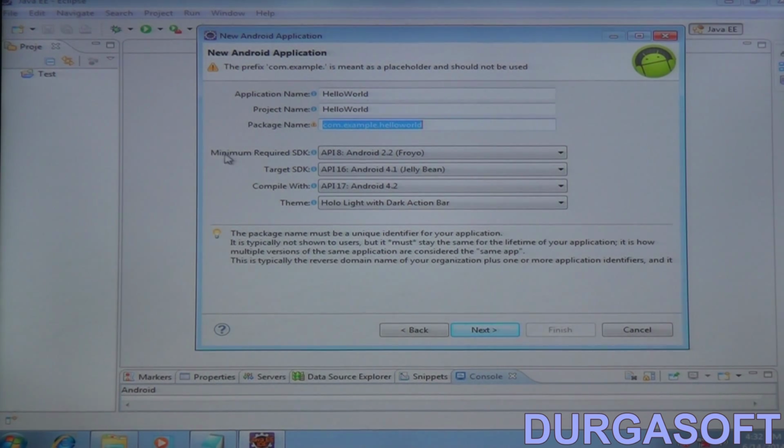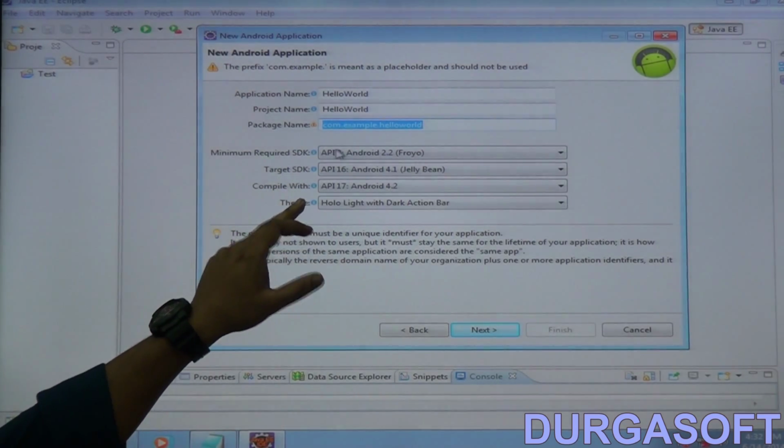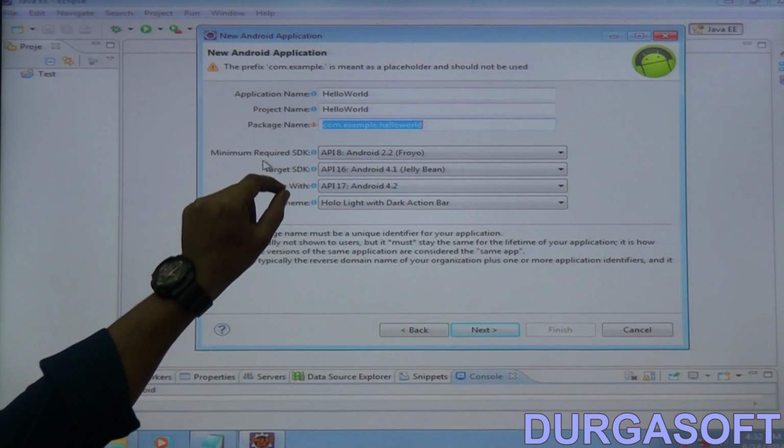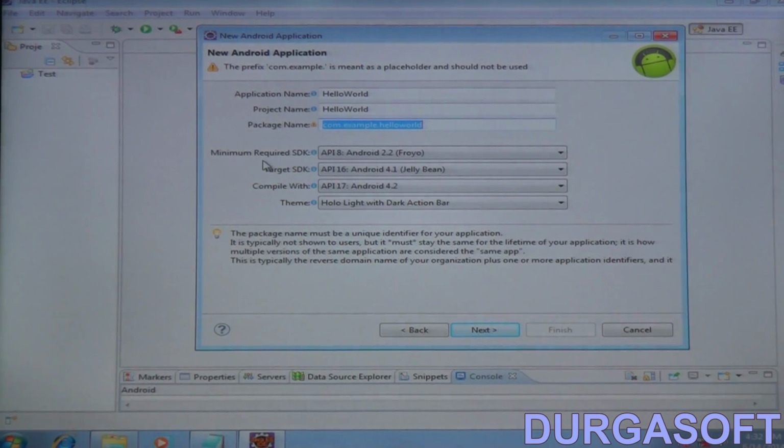Next you need to specify the minimum required SDK, target SDK, and compile with. So why do you need to specify the minimum required SDK for the application? Because let us take my device version is Android 2.0. In Android 2.0 I cannot play games like Temple Run or Subway Surfers. If I try to install the game, the application will show a message like your device version is lower than the application version, you cannot install the application.